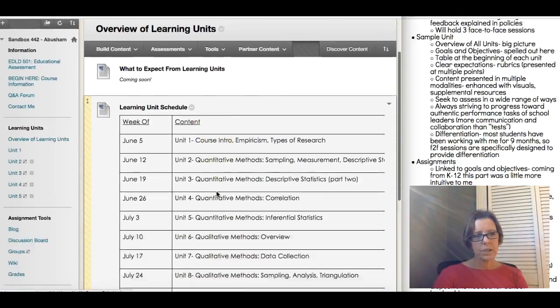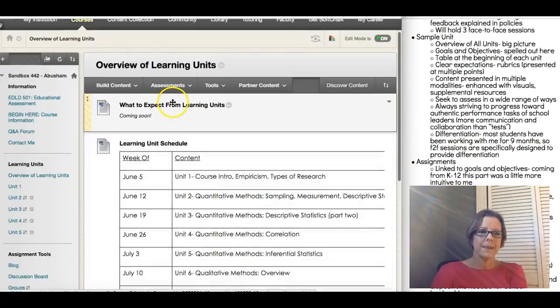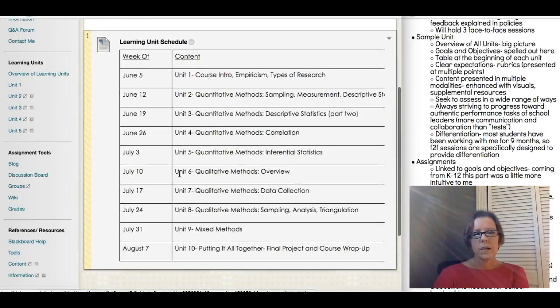And this gives a learning unit schedule. I also anticipate adding points to this. And then I decided it might be good to have an overview of learning units in general that will go into this section here. So that's just a shell at this point. I haven't had the chance to put it in there yet. So the general content.